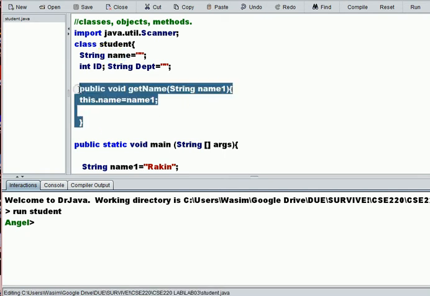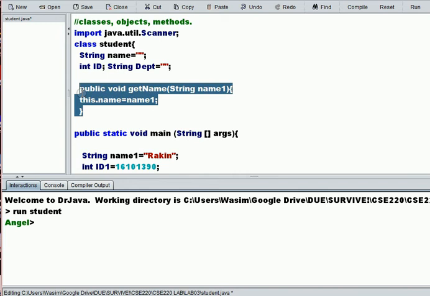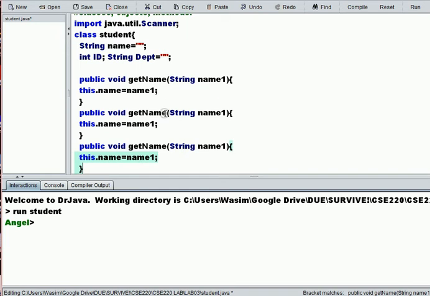Similarly, I need to get the ID, and I also need to get the department. So I'm going to copy this since I'm lazy, and I'm going to get ID. I'm going to get her department or his department, whatever. Now all of these are strings, right? Of course not. ID is not a string, so I'm going to put int over here. Int ID. Now you know how this works.